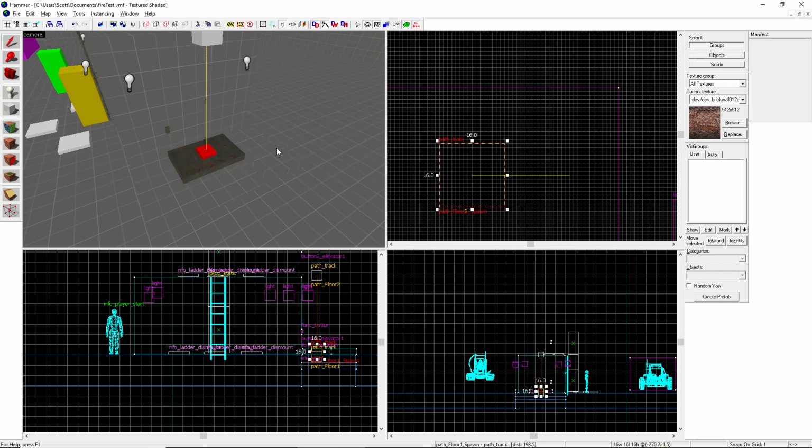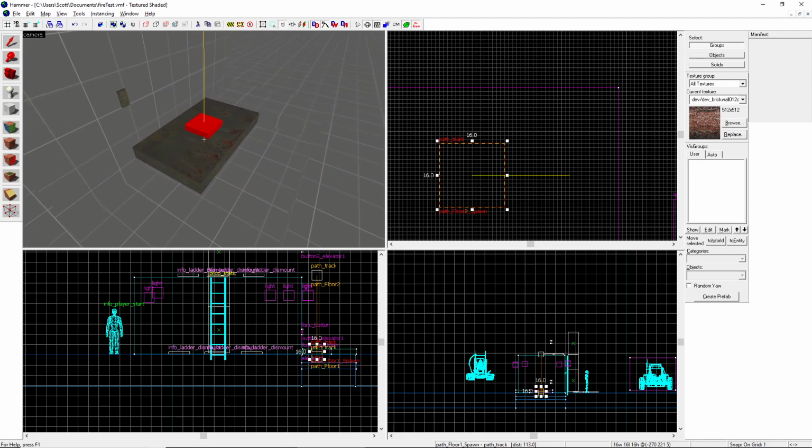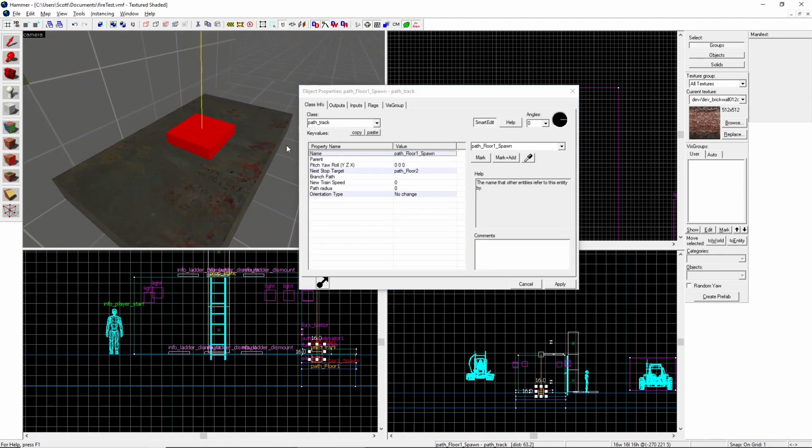All right, awesome. So now let's look at these path tracks a little bit closer. Okay, so the first one, Path Floor 1 Spawn. Where it says next stop target, what that means is where do I want the elevator platform to go after it leaves this path track. So I want it to go to Floor 2. So if you select this and you hit your drop down menu, you should be able to find your second path track.